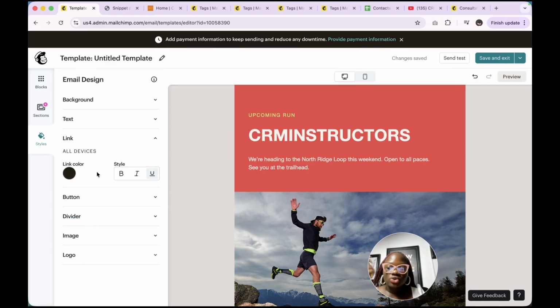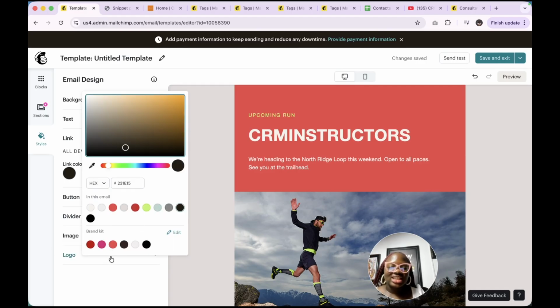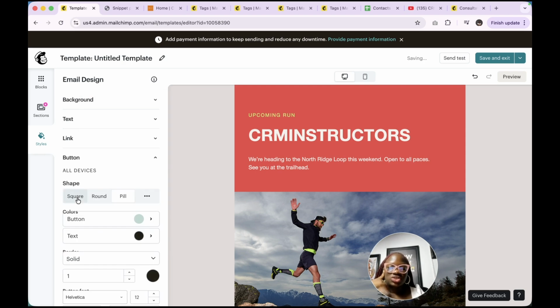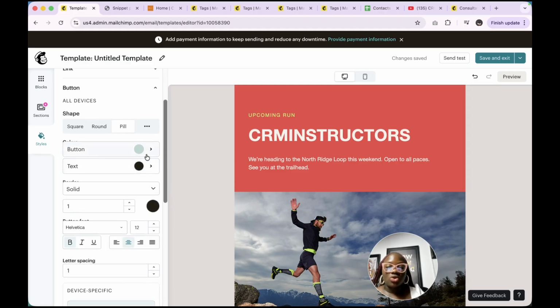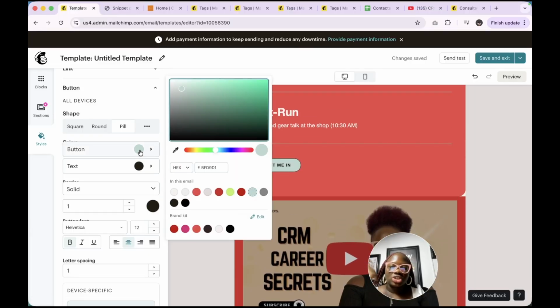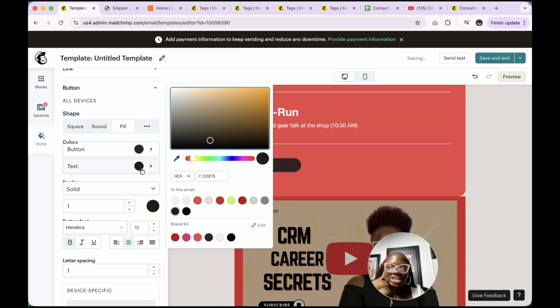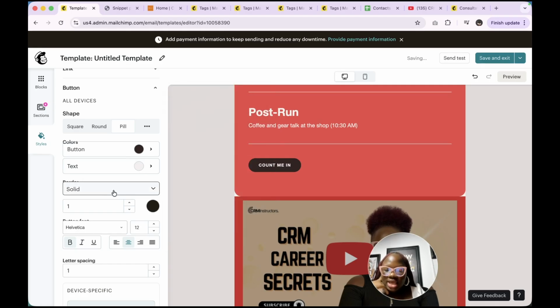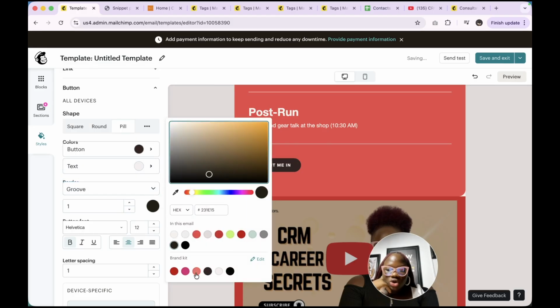For the link also, you can change it, whether you want it to be black. If you are going to be linking anything inside of the campaign or the newsletter, you can change it to red, or whatever you want. For the button, you can decide to change the colors. This is the button. You can change the color to maybe our own brand color, or you can use black, and for the text inside the button, you can then use white. That is going to make a lot of sense. And for the border, you can change the color to maybe red or whatever you want to use.